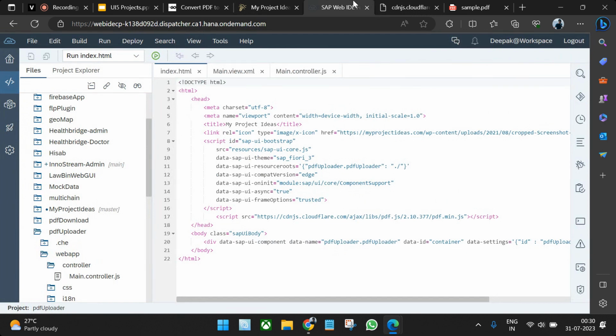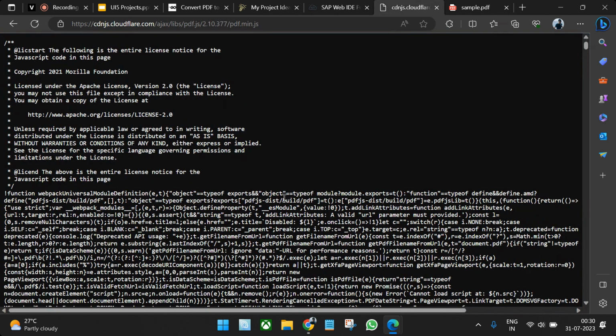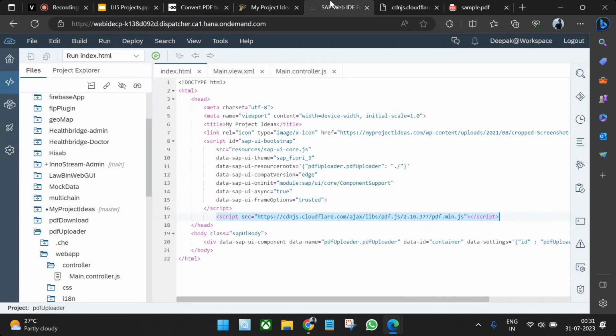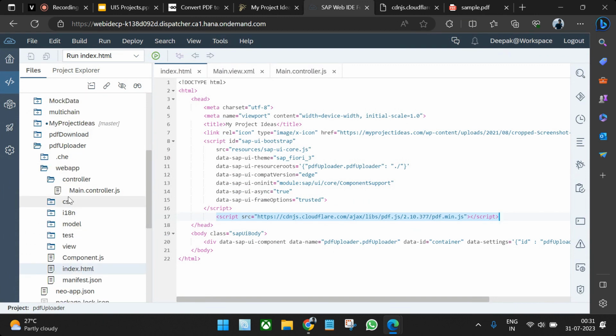So if I jump into the coding part, the first thing that we discussed was the CDN, right? I have added a small script file here. This is a CDN. You can download it, like Control S can be done, and it will be saved as a JavaScript file. And this JavaScript file can be uploaded in a separate folder called JS, right? And then you can use it in the same manner that I am using the CDN as of now.